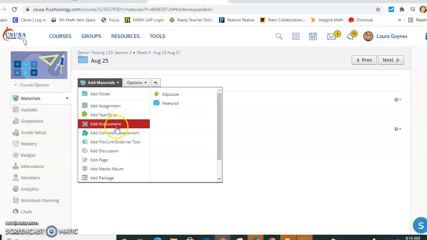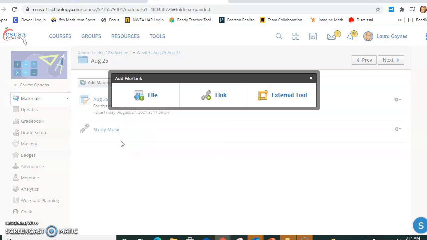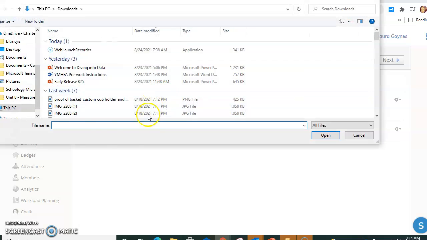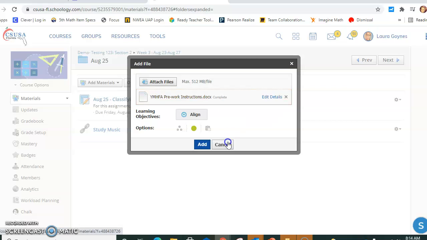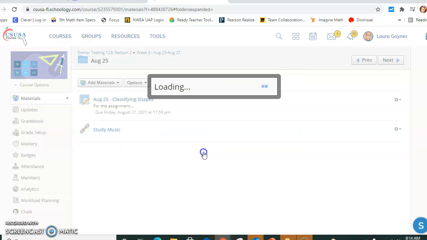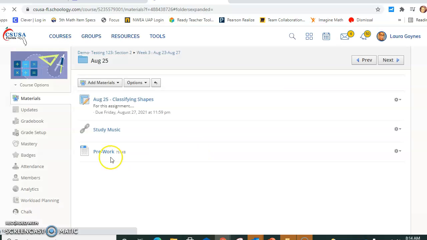All right. Other things is you can just go ahead and add a file. Let's say that you had a printable worksheet that you have not enhanced to make digital, but you still want the kids to have it and follow along. You could just attach the file. So I'm just going to attach this one. It's going to name it automatically, whatever you have it saved as. However, you can change it. And let's just say I want to call it pre-work, and then I can add it. Okay, so now they have access to just that file.